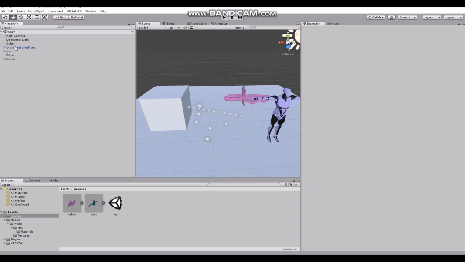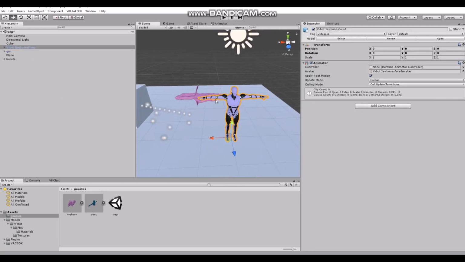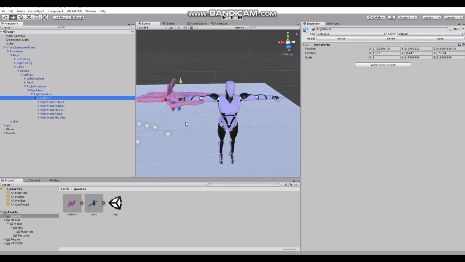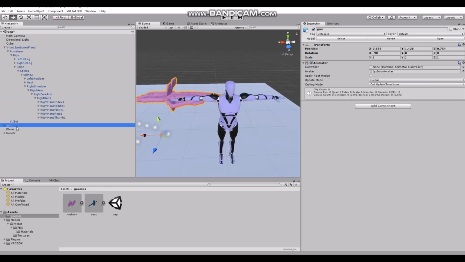All right, so the next thing is with your guy, I've got the V-bot. Even the jawbone's fixed. Kudos to that guy. What you want to do is go to where you want to put the gun. I mean, you can put it anywhere. You can probably put it on the spine. So this guy's going to have it in his right hand. So what you would do is you grab the gun, drop it into the right hand. So now it's part of him.